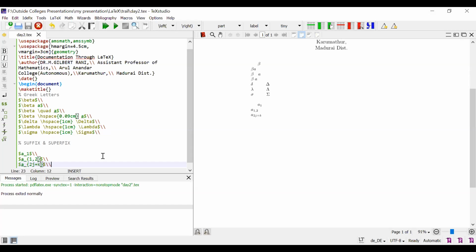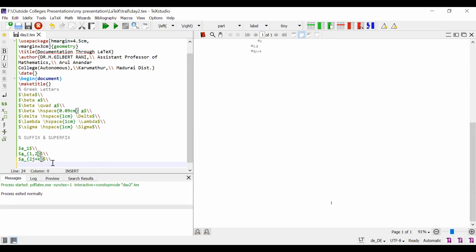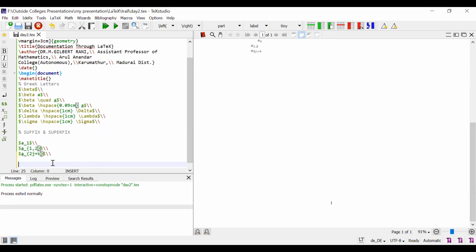Now, I am going to perform the superfix. How do you use the superfix? Dollar symbol, A, cap, and then my superfix element is M, dollar symbol. Okay. See this, A power M.